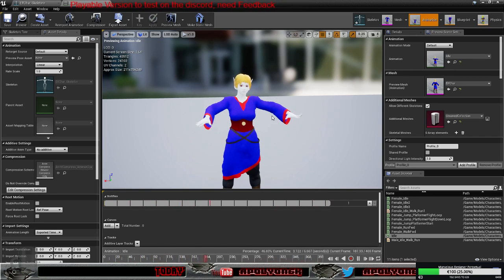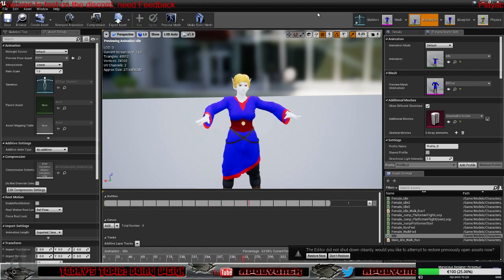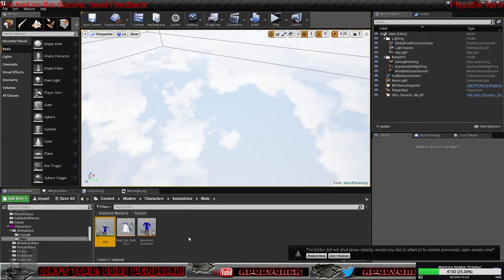I'm not quite sure what happened there, but something broke my skeleton. And I need to kind of re-import it and fix that. But if it's crashing all the time, then I can't do much there. That's the problem.